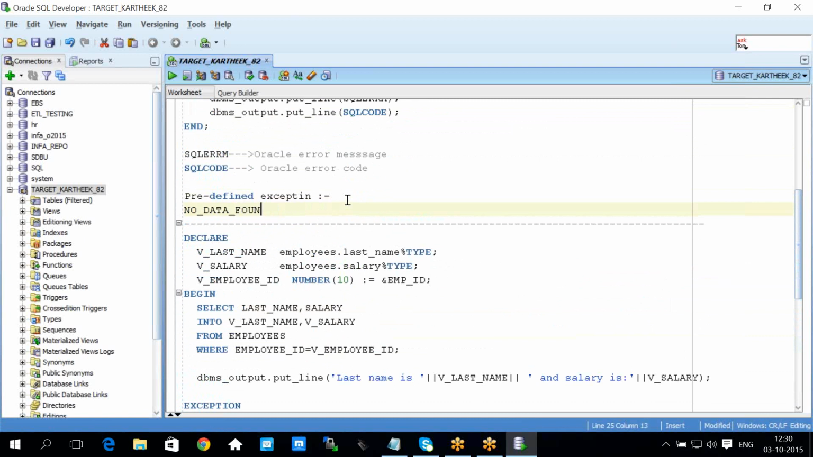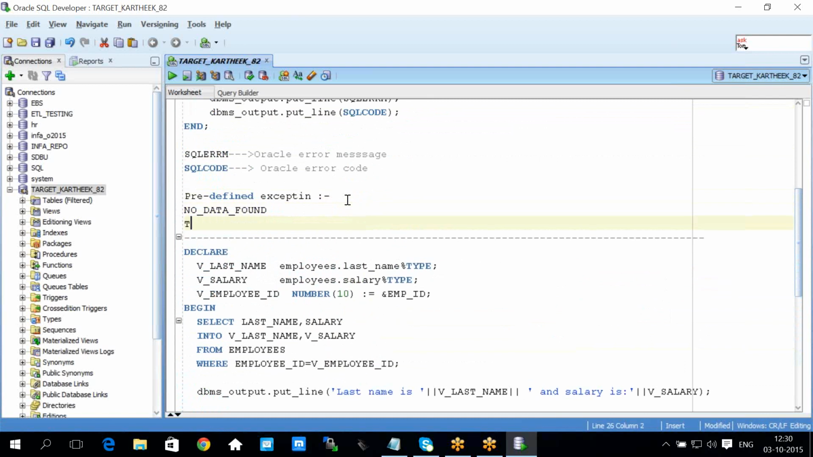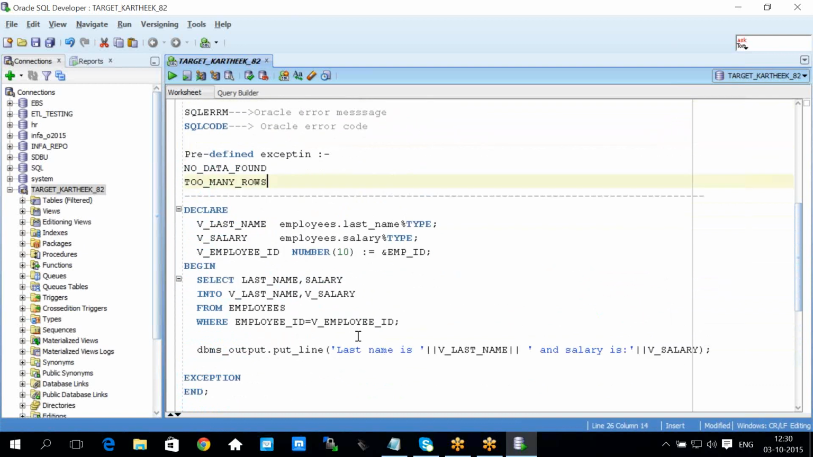So basically the no data found exception occurs when your select query doesn't return data and you're not able to capture that value. And there is another one, TOO_MANY_ROWS. Suppose there are two records for the same employee 100 and your employees table is returning more than one record. What value will it catch? Using an INTO statement you can catch only one value. So how is it going to work? That is the too many rows exception.